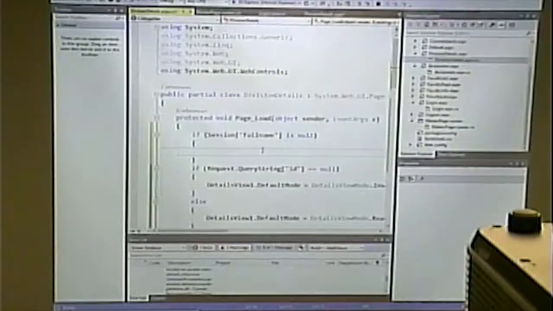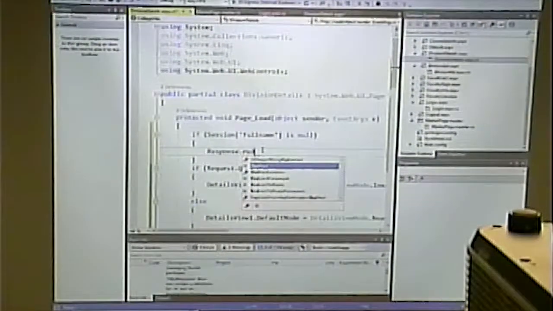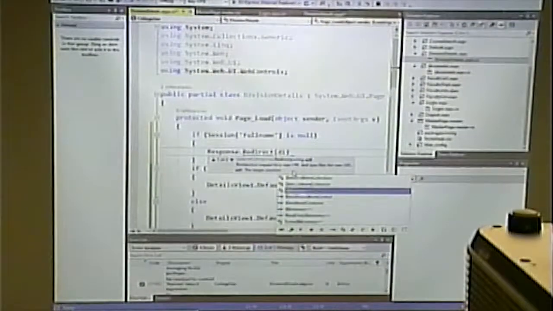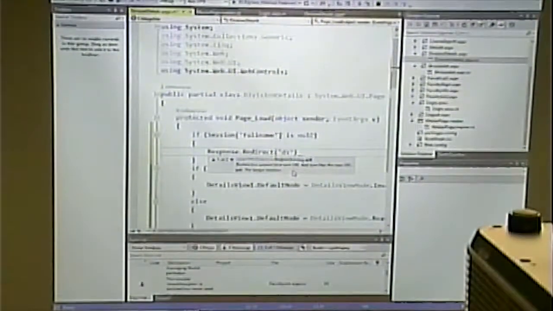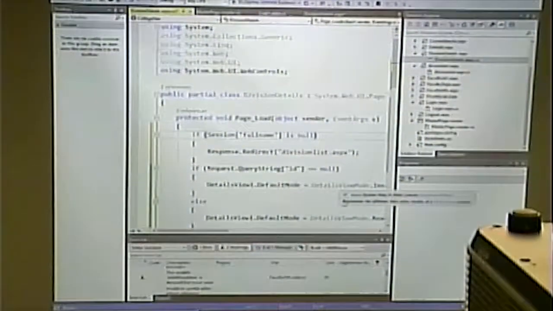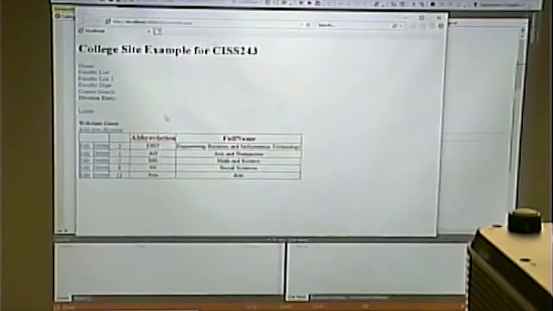We could send them back to the list, maybe. We could send them to the login page. We could send them whatever made sense. So in this case, just for laughs, we'll send them back to the list page. Okay, so if it's null, we're going to send them to that page. So we go and run this. Someone tries to go to that page, you send them back, so they're stuck on it.